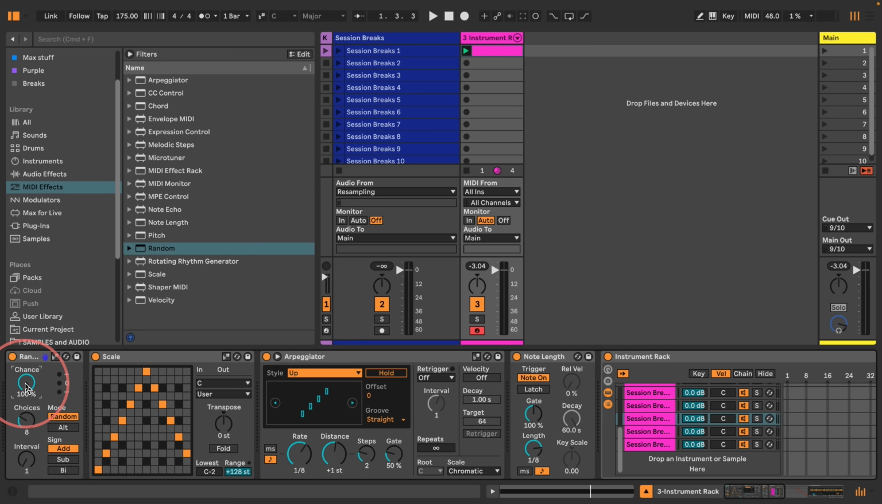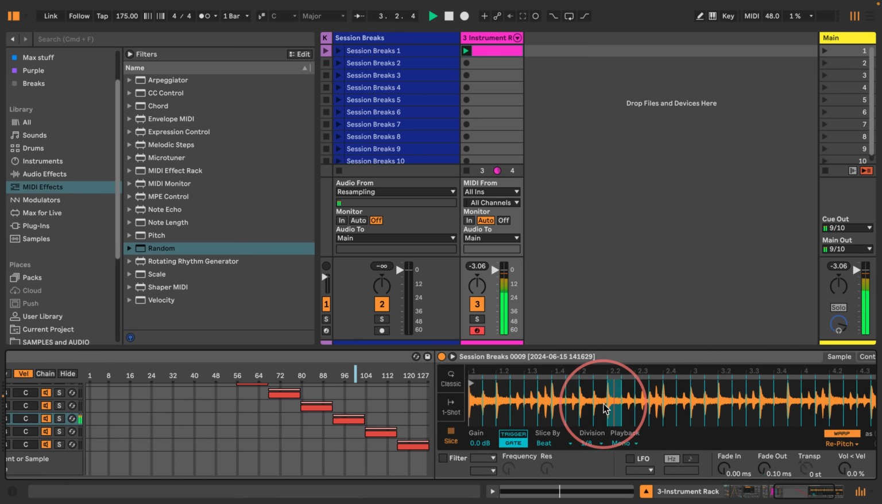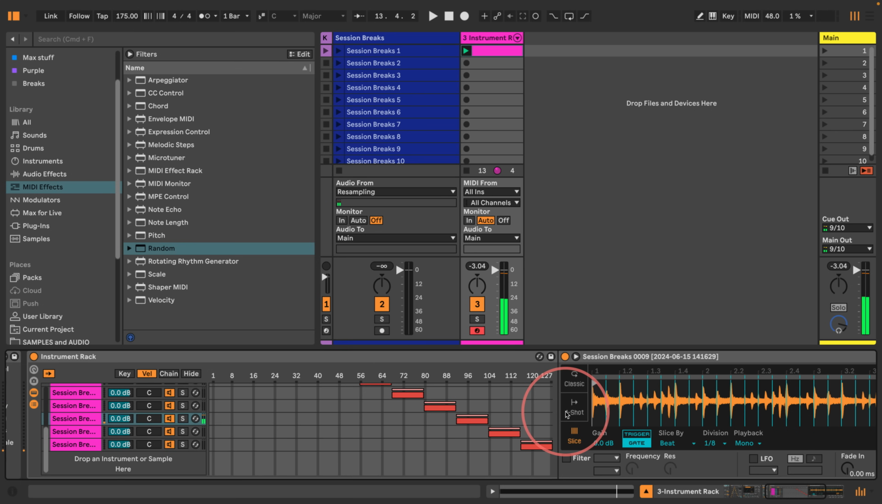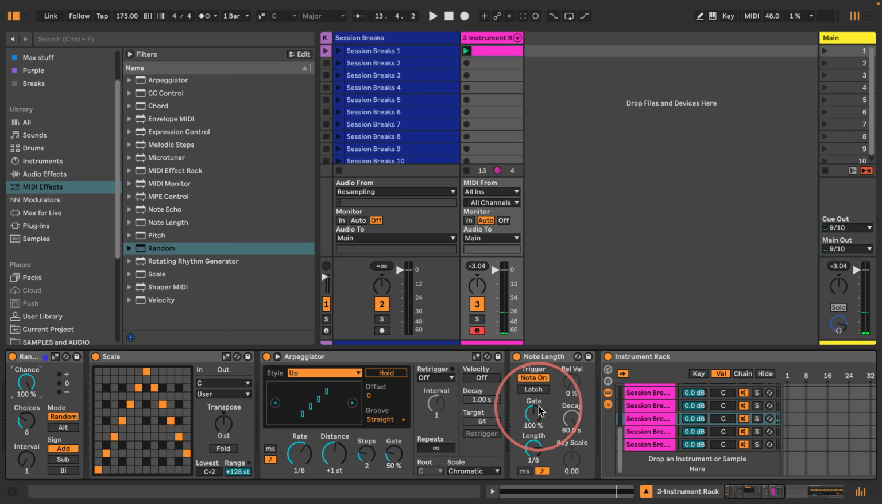Let's set this to 100%. Listen how good that sounds. Sort of giving me Limewax vibes from the late 2000s. Everyone remember that stuff?